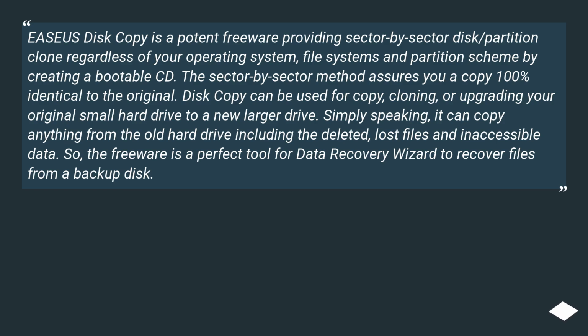Disk Copy can be used for copying, cloning, or upgrading your original small hard drive to a new larger drive. Simply speaking, it can copy anything from the old hard drive including the deleted, lost files and inaccessible data. So, the freeware is a perfect tool for Data Recovery Wizard to recover files from a backup disk.